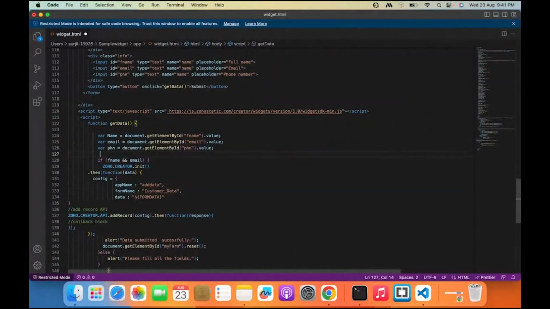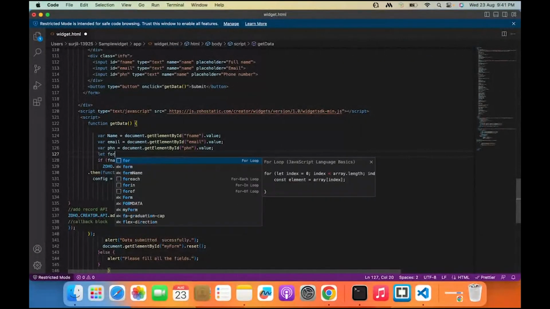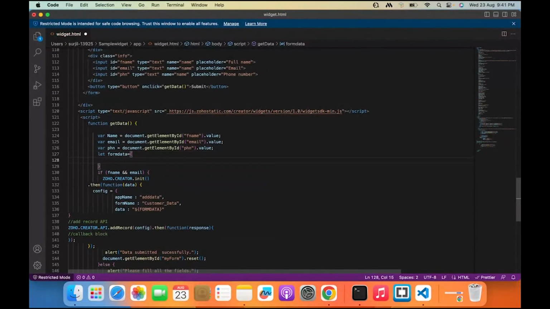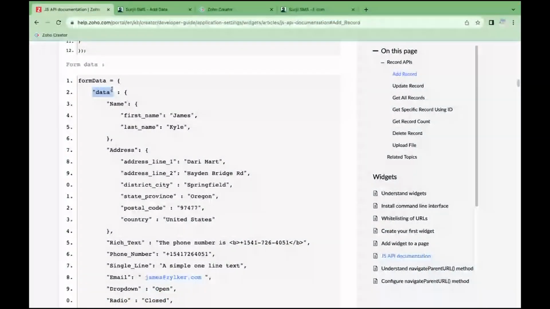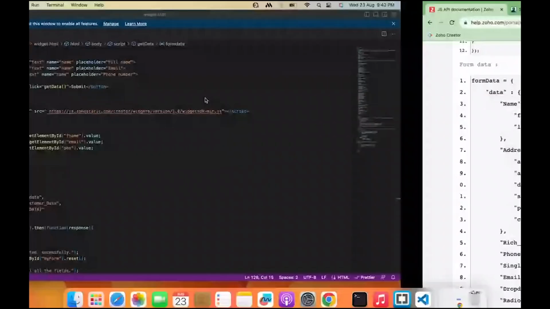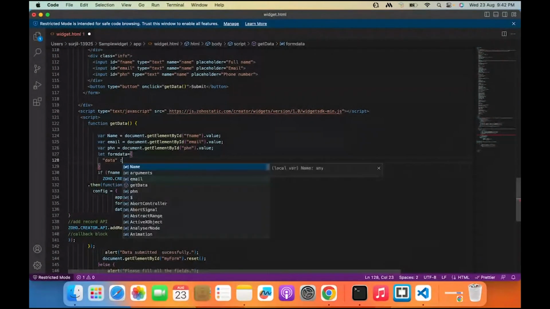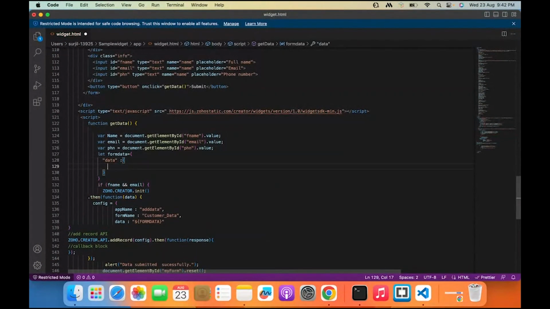Let me declare a variable. Let form data is equal to, and the first step would be to have a key data. Further, field data are configured as a map for this. So first data. Now let's map the field link names and the data that needs to be pushed into it.